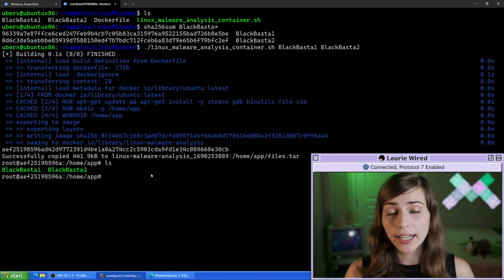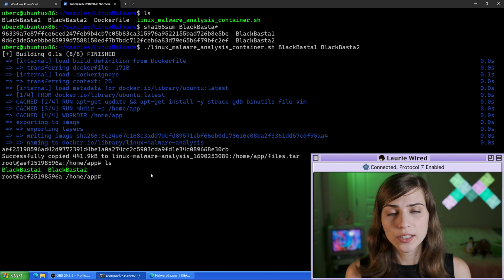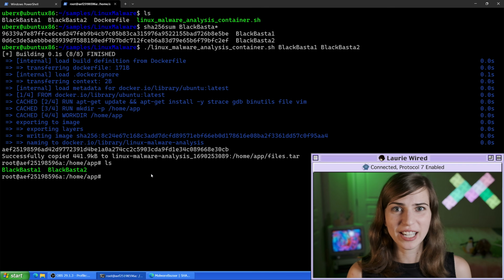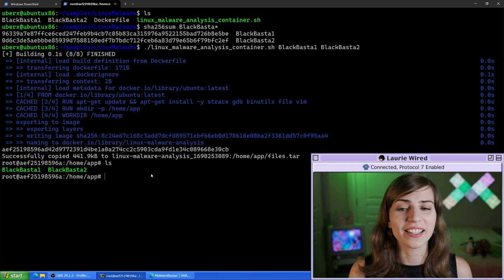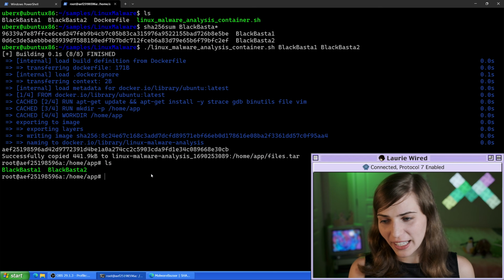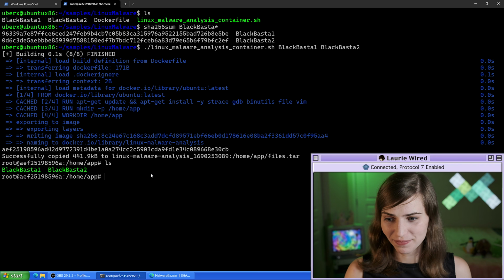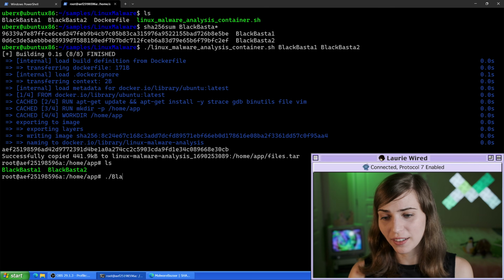I'm now connected via an interactive shell to my Docker container that is also based off of Linux. So here, I think I'm first of all going to try and run the samples and just see what happens, because I don't really care about infecting this environment. It's totally fine if I do. I just want to know what happens if I just run it. So I'm going to do ./ and let's just try the first one.